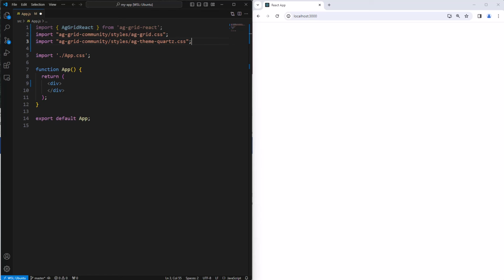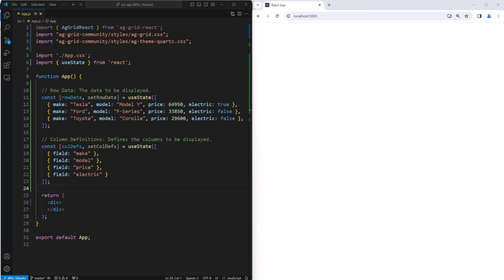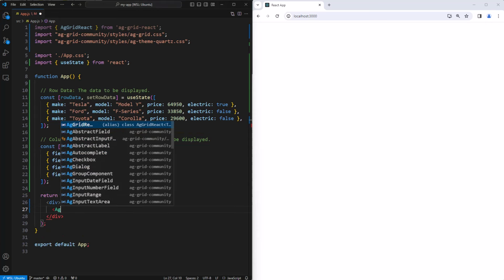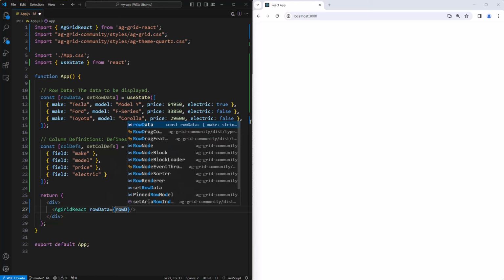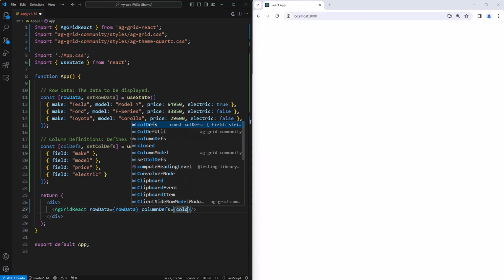Next up is some row data and some column definitions that I'm going to paste in from my clipboard. Each grid needs row data and column definitions. The row data are the rows that you're going to display, and then the column definitions define the columns you're going to use to display those rows. Moving on to our JSX, we're going to use the AG Grid React component that we imported above, and we will provide it with the row data and column definitions.